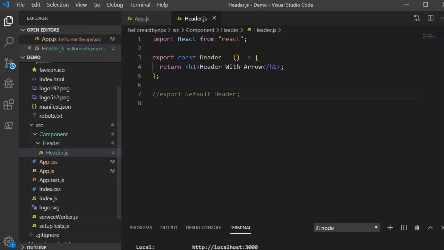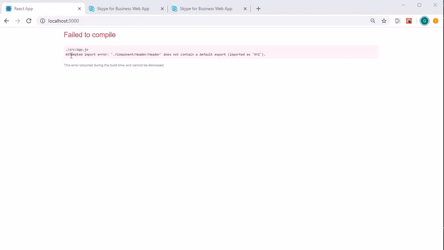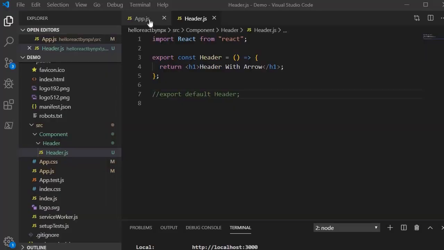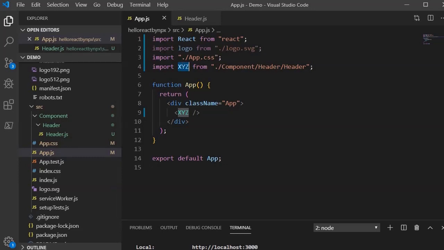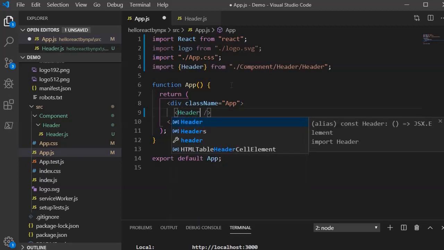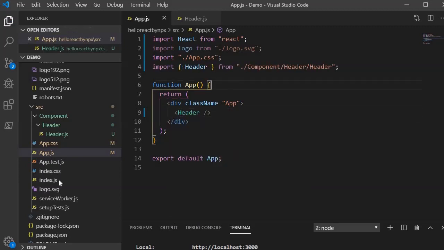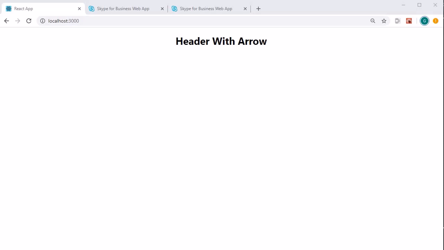Save it. Now let's jump into the browser, and here you will find that it throws an error as it is not recognizing this XYZ. So to make it work, we need to change over here. Within the curly braces, we need to specify header, and now save it. Let's jump into the browser to see the output, and then you will find that it is back to normal. So now I hope you understand the difference between the named export and the default export.